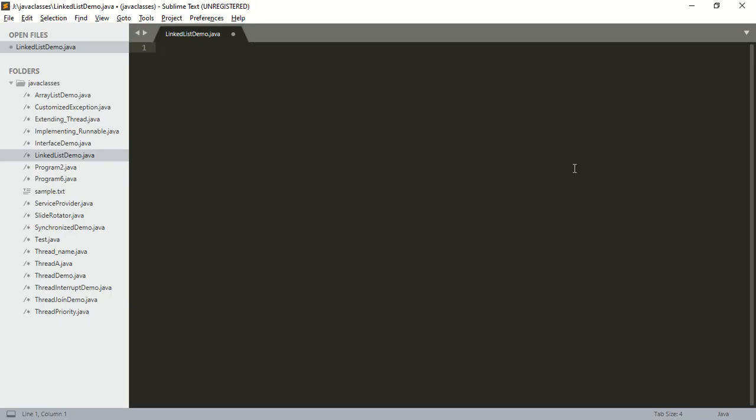Now we are going to see an example for LinkedList. First I am going to import java.util.*. Next I am going to create a class. I will name this class LinkedListDemo. Next, within this class I am going to define a main method: public static void main(String[] args).